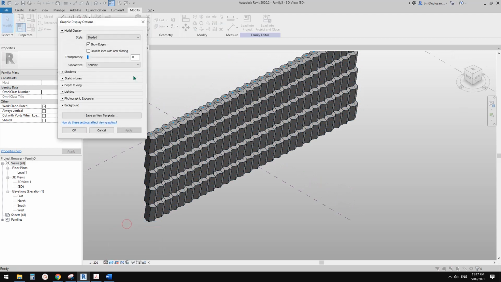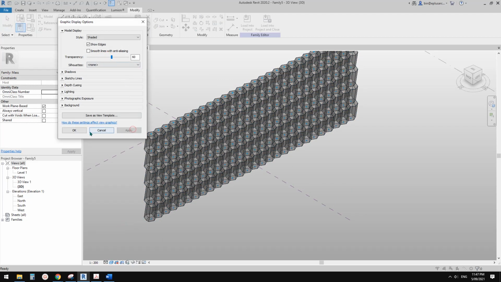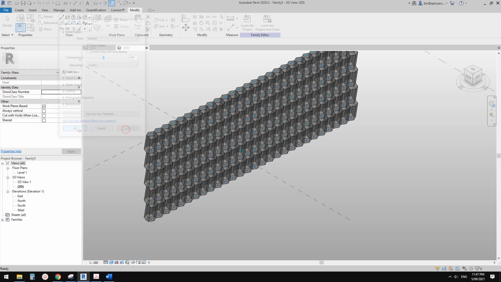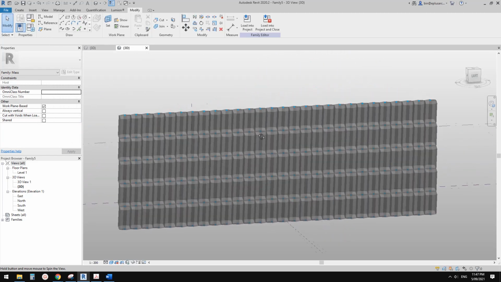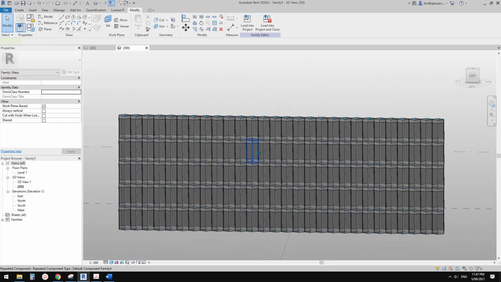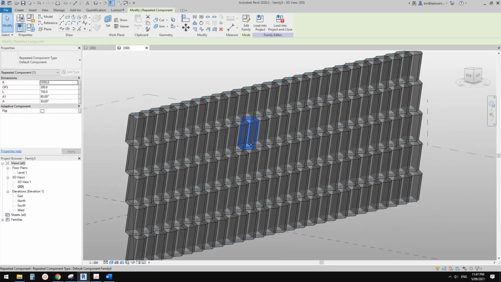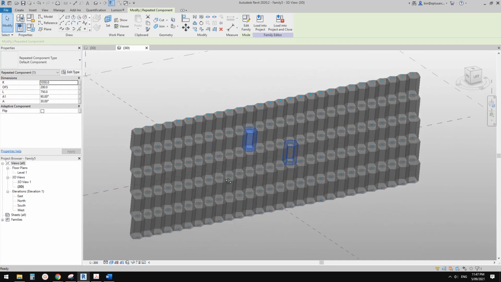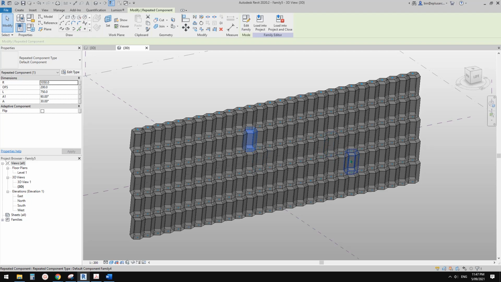I'll just change this to make it a little bit transparent so you can see. So this is it. So adaptive family, and placed on divided surface.